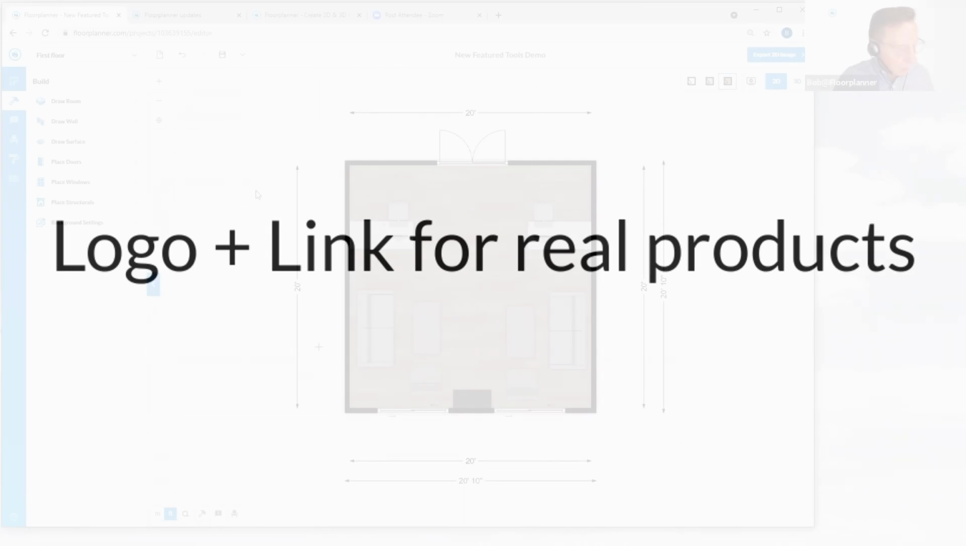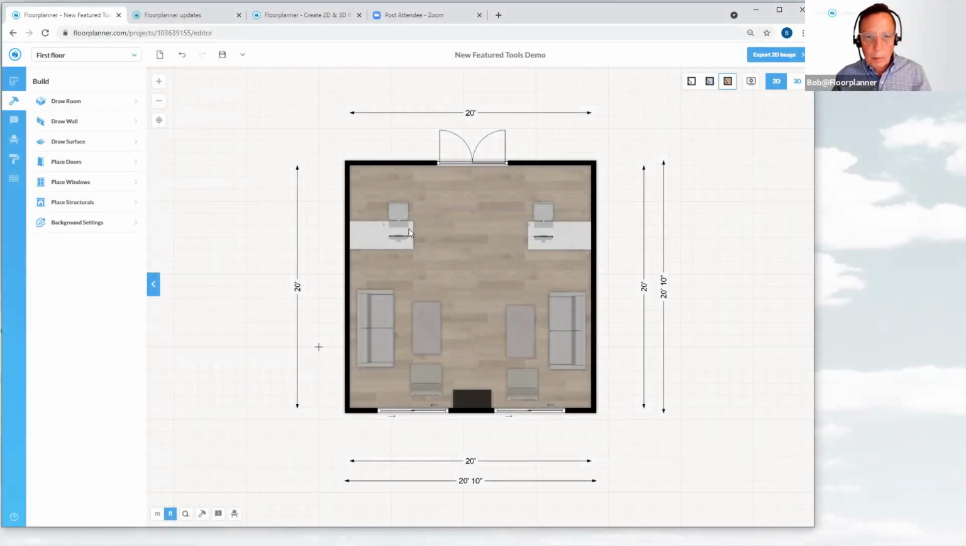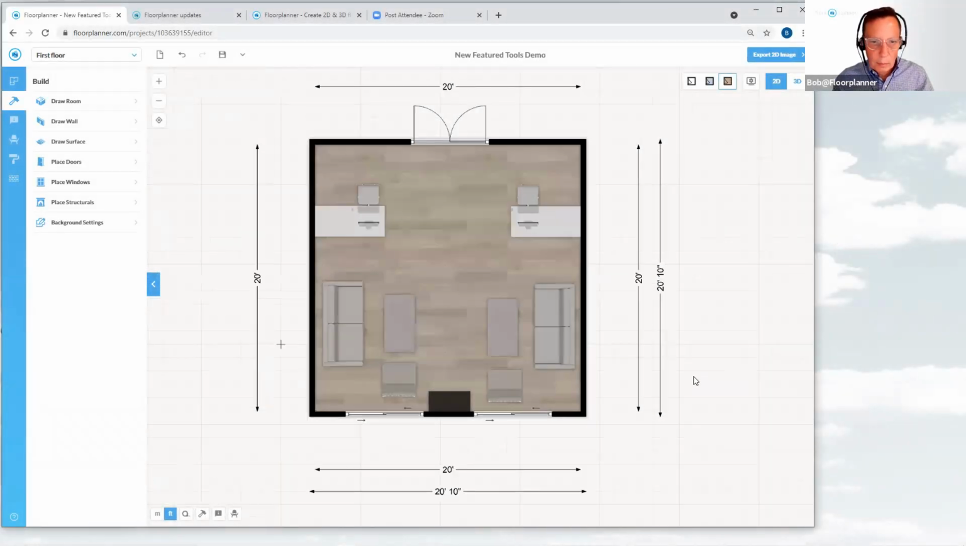So let's talk about the products maybe that are in this specific project. Logo and link to real products. So Barcelona chair down here. Love Barcelona chairs. Very classic. Mies van der Rohe. Let's left click on this particular item.